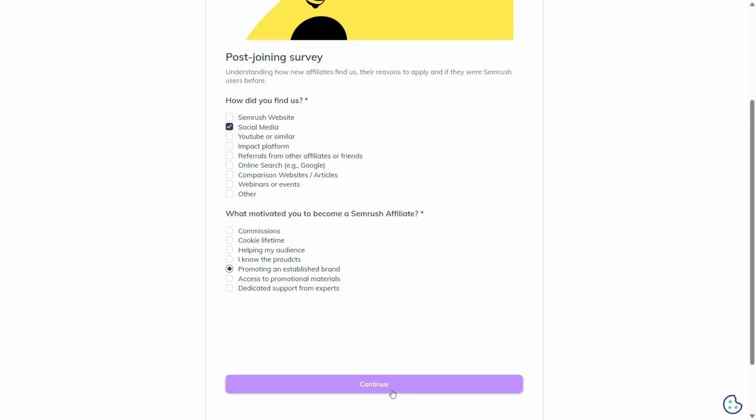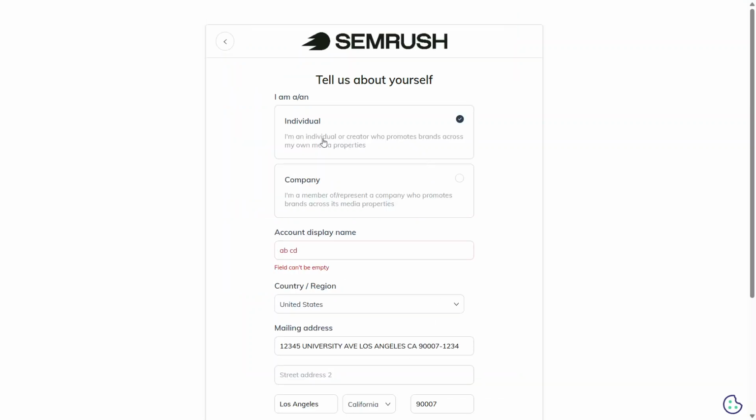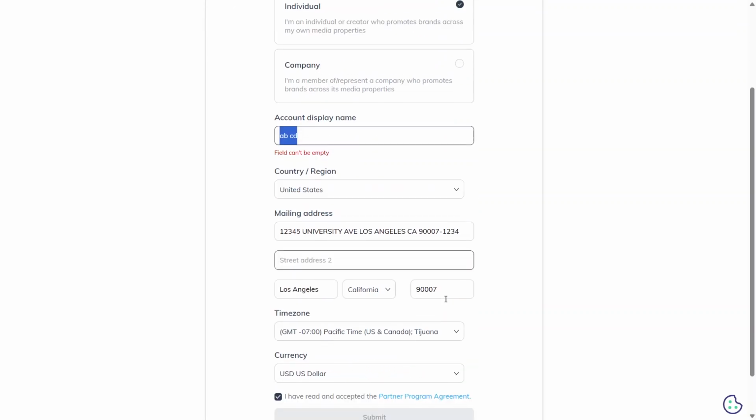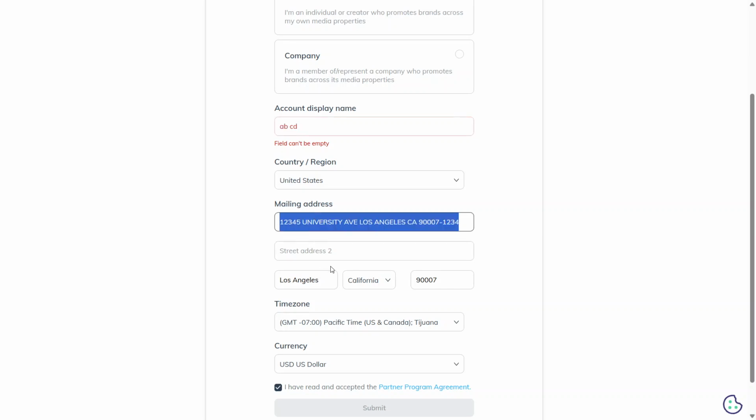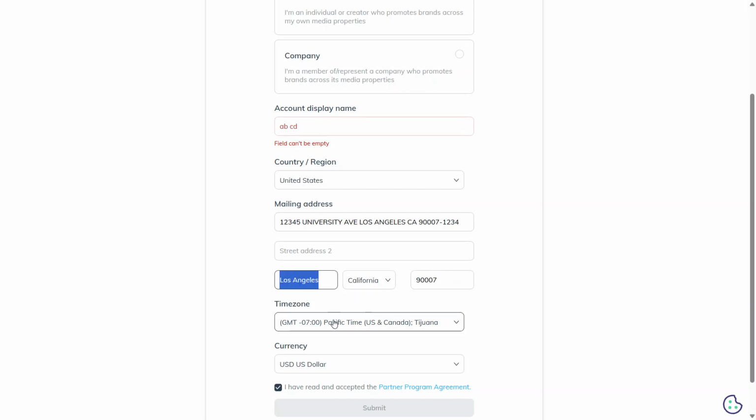Finally, you'll need to complete your account profile. Choose whether you're signing up as an individual or as a company. Enter a display name, which is how your account may be shown inside the affiliate platform. Select your country or region from the drop-down, then fill in your full mailing address, including city, state or region, and zip or postal code. Choose your time zone so reporting and communication are aligned with where you're located, and then select your preferred currency for payments if that option is available.